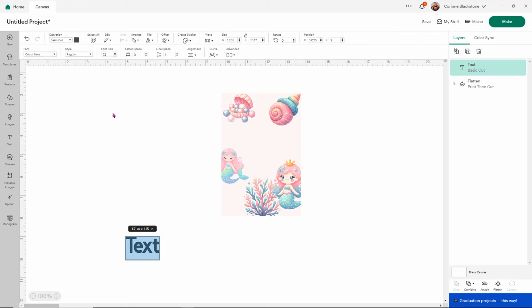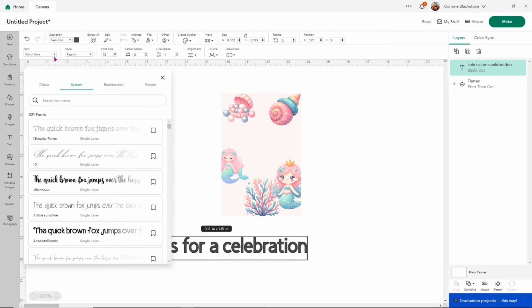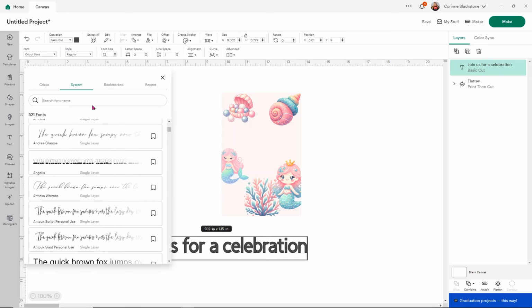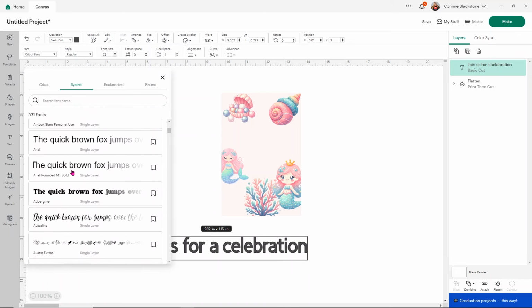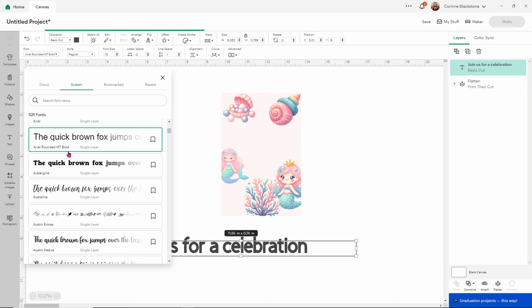Just go ahead, open up your text file, and I'll make it say the same thing that the other one says. Join us for a celebration. That's our top line. And then you can change the text just like you would in any other design that you're making, and choose a font that you like. I'm going to try to make sure the fonts are similar-ish, again, just so we can get a look at what they would look like. I don't know what font they actually used for this one, but I'm going to go ahead and see if I can find one that looks similar.